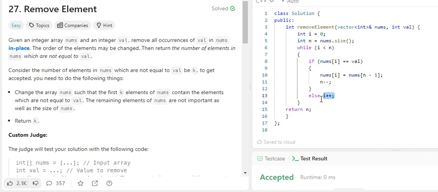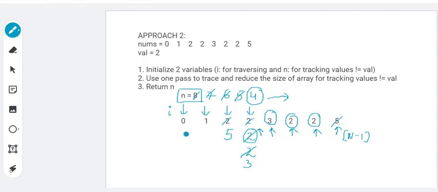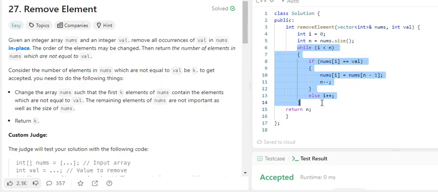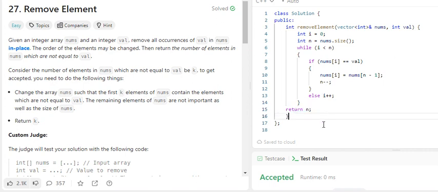So in this way, you will be considering each and every element, and even the replaced element as well. By the end of this loop, it will make sure that all the initial elements which are not having a value equal to 2 are placed at the start. So this is how you will be returning n, that is the number of elements in nums which are not equal to val. So that's all.